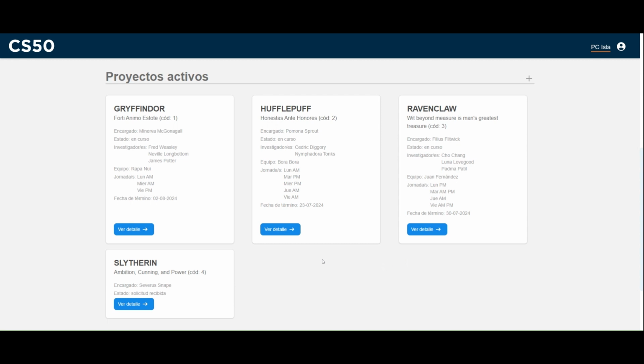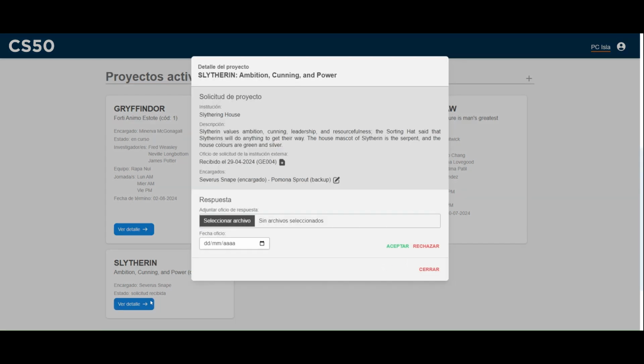Now that the project has been created, we can view its details and manage it from here. We can see the information we just entered and download the documentation. The next step is to record the response to the request. The project can be approved or rejected. If approved, we must enter the response letter and its date.